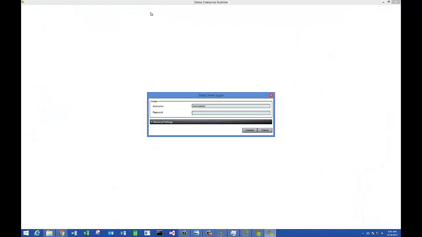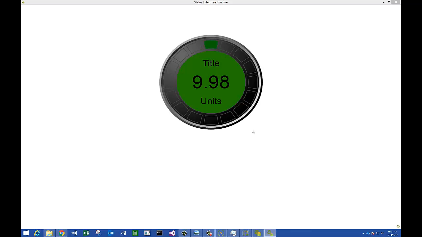Now this is running now in a Windows Thick client. Windows Thick clients are great for desktop computers, digital signage, kiosk type applications. So they're good for that. So this is the Windows Thick client.